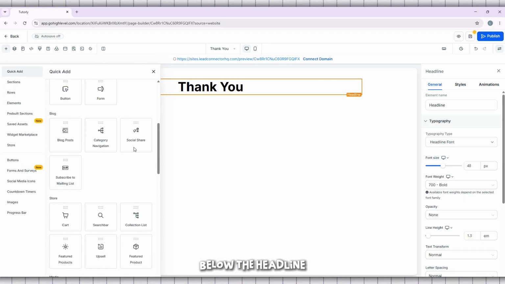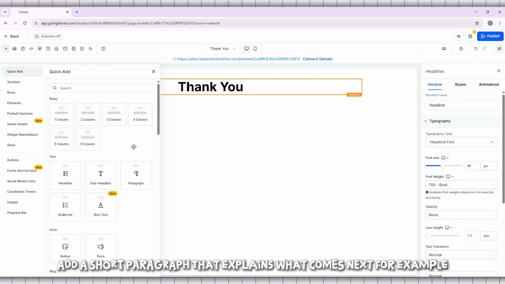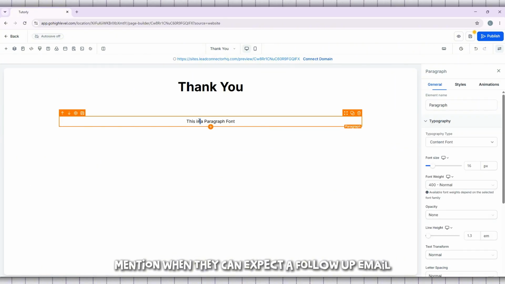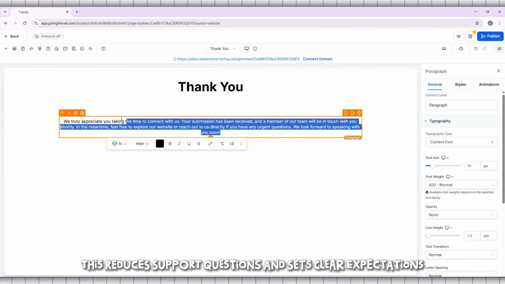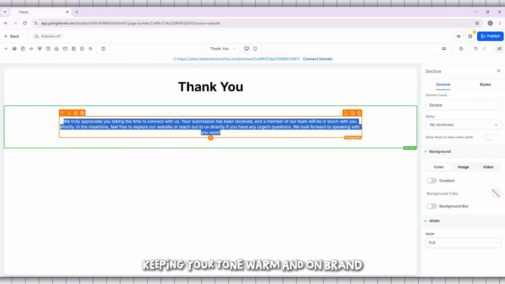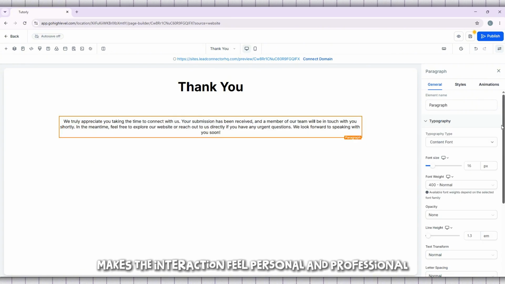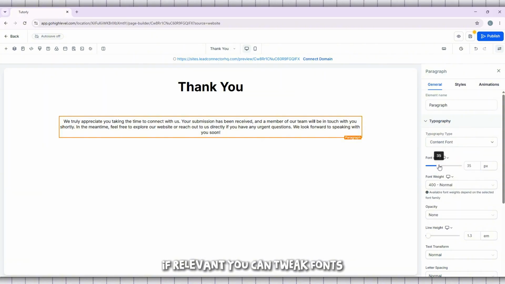Below the headline, add a short paragraph that explains what comes next. For example, mention when they can expect a follow-up email, a call, or access to a download. This reduces support questions and sets clear expectations. Keeping your tone warm and on brand makes the interaction feel personal and professional. You can even highlight additional resources or encourage social sharing if relevant.